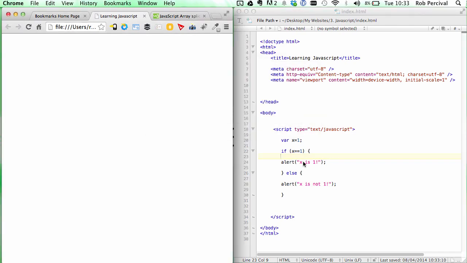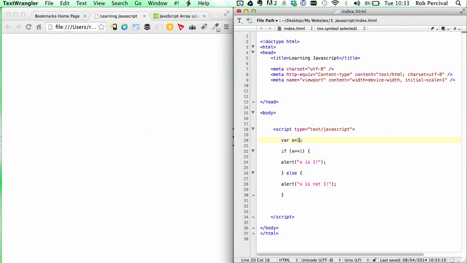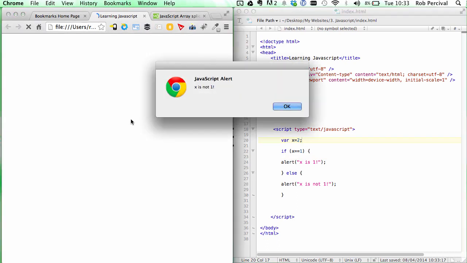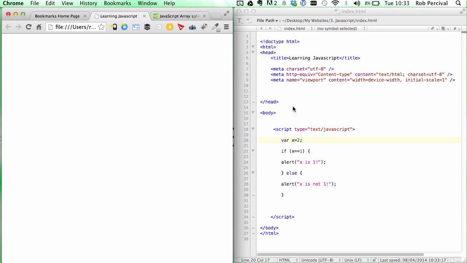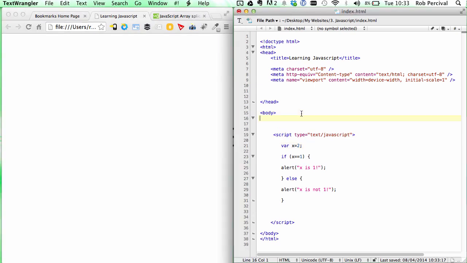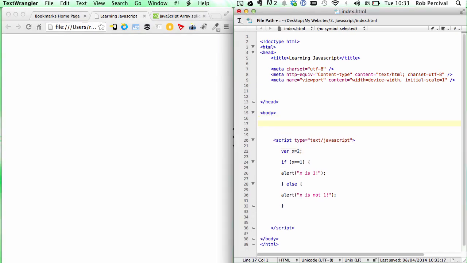Okay, x is 1. Fine. Now, what if we set x is equal to 2? Then we get this other result here. So we're using our if statement to work out whether or not something is true. And if it's true, then we'll take one course of action, and if it's not, we'll take another. Let's just have a quick look at how we might use that to interact with the user in some way. We'll just make a very simple example.